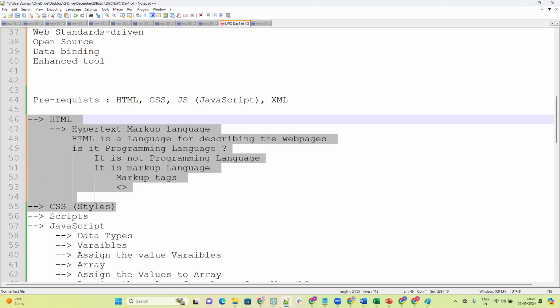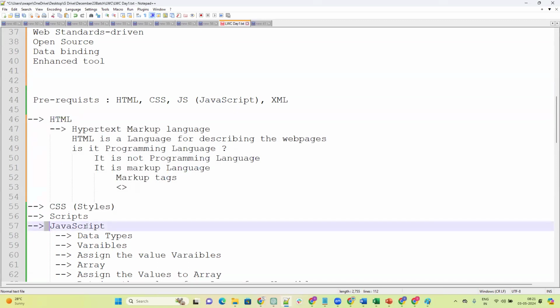So you will be perfect by the time we complete this HTML and CSS. And next we will talk about JavaScript.